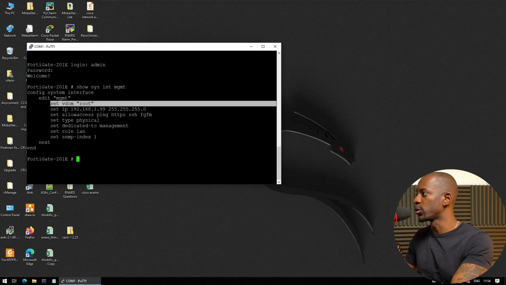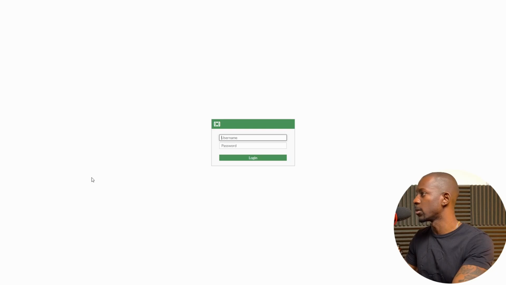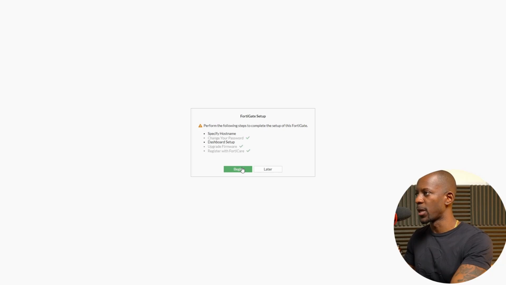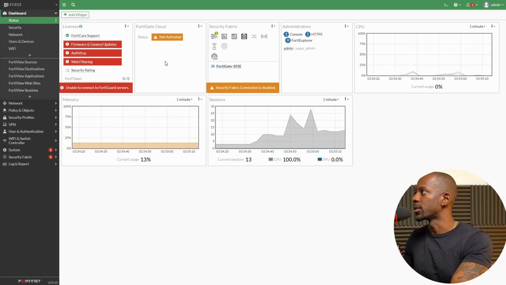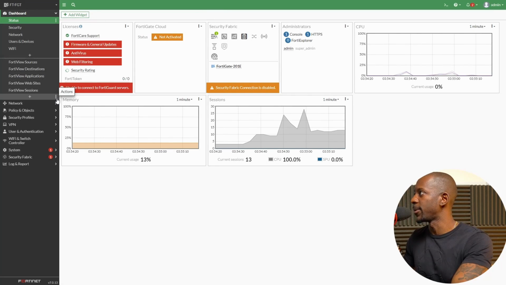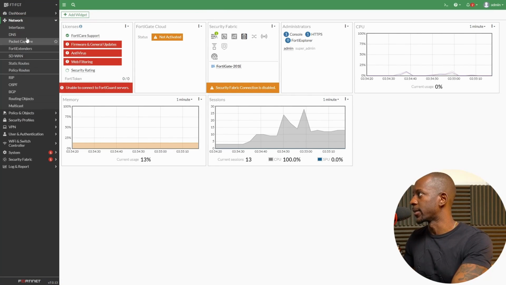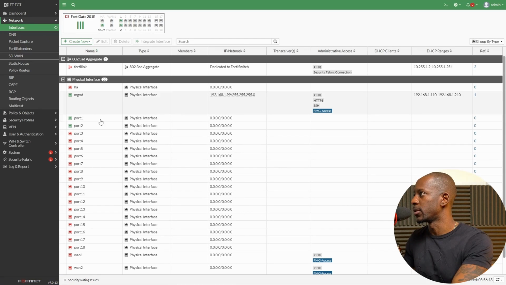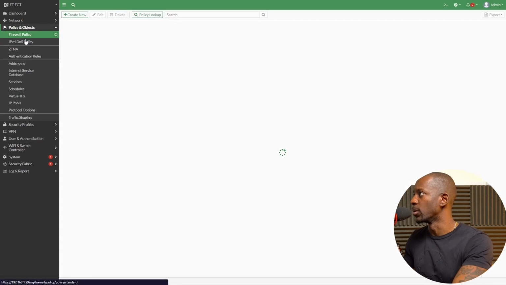Okay, so I'm going to bring a browser so that we can log in to this Fortigate, and we're going to provide the basic information just to set up Fortigate. So I'm going to change the host name to firewall FGT. What else? Yes, okay. So right now it doesn't have anything happening. So if we look at interfaces, so these are all the interfaces, and right now there are no policies created.